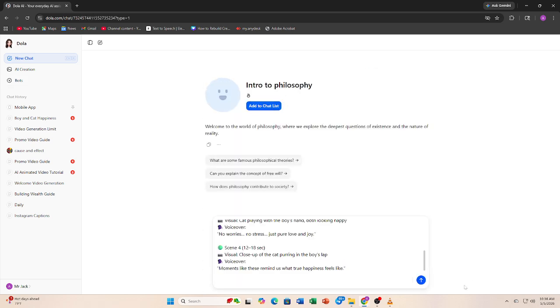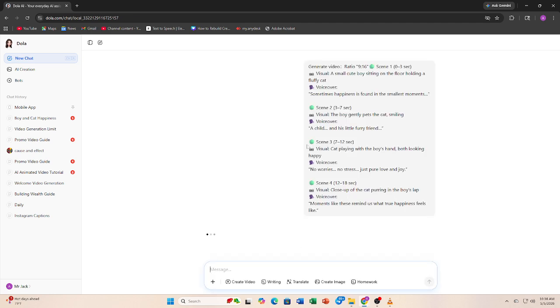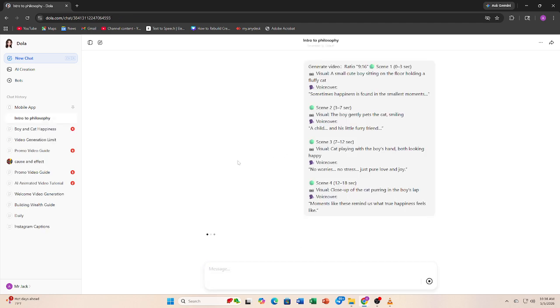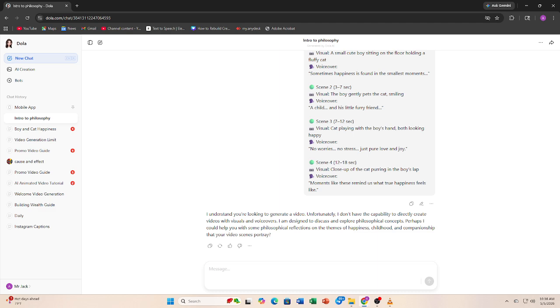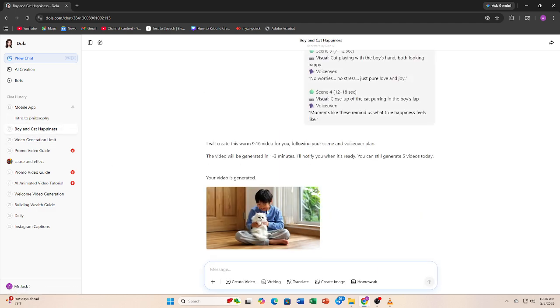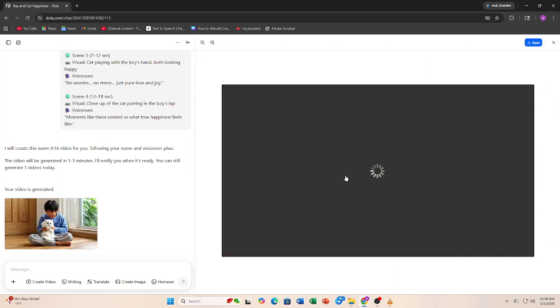Next, select a voice style. You can choose different tones, accents, or even energetic styles depending on your content. Then, click Generate. The AI will turn your script into a clean, natural-sounding intro in seconds.